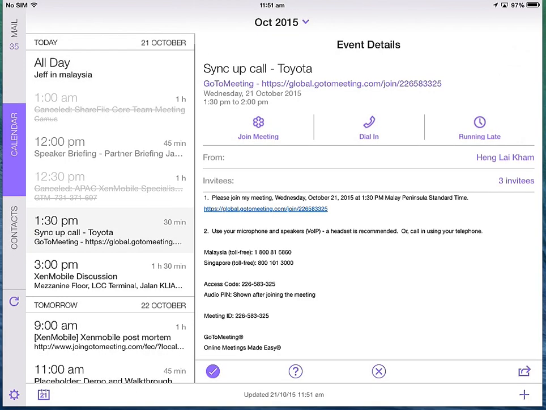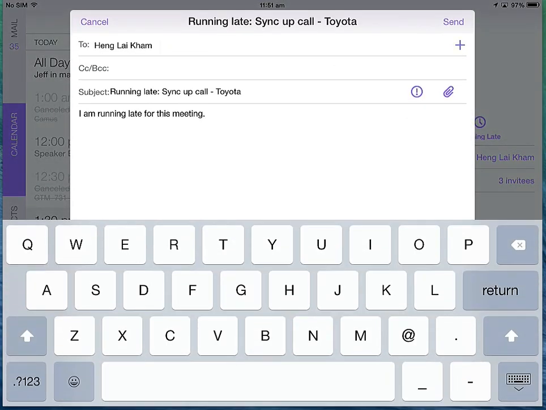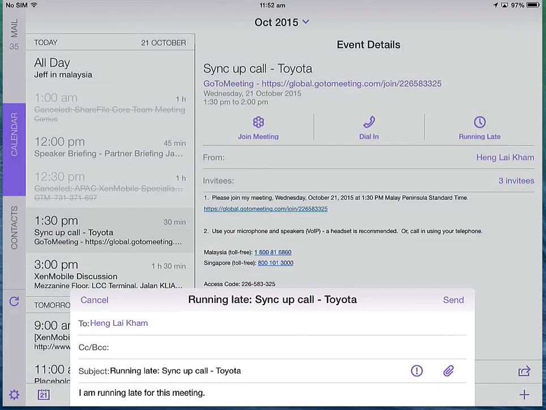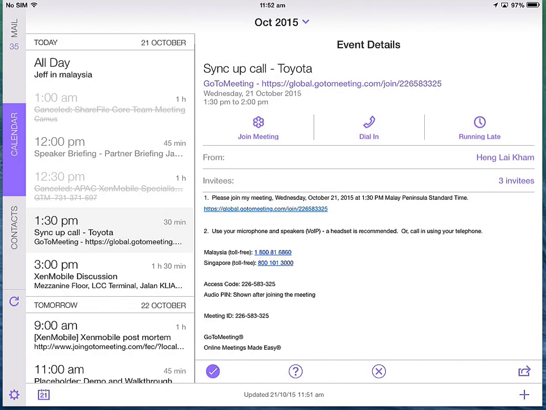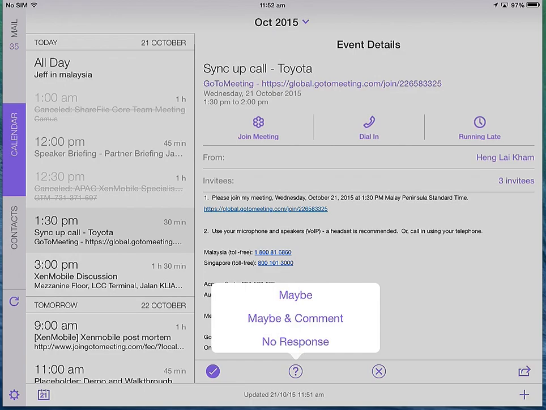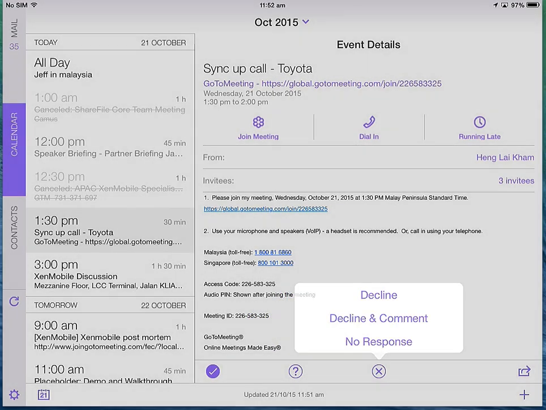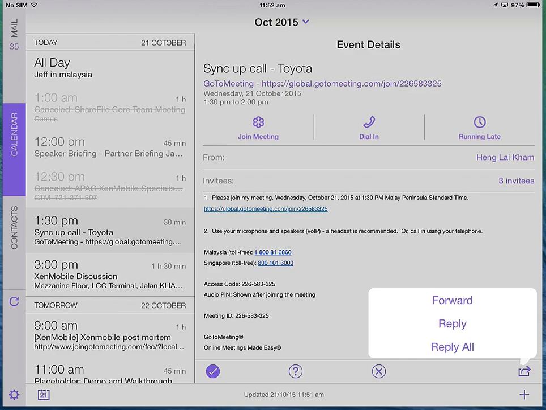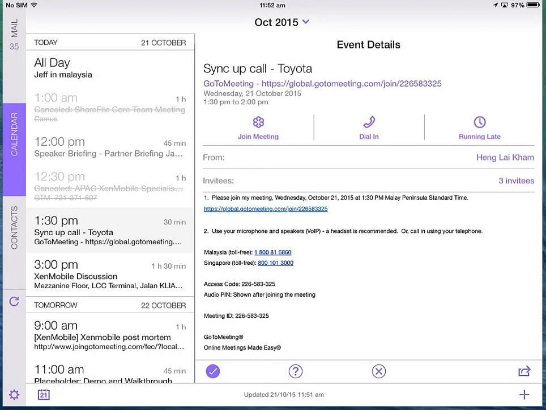Okay, so if I'm running late for that particular meeting invite, I can click on running late, and what happens is, as you can see, I'm emailing the organizer of that meeting, and that enables me to send a notification to the organizer saying that I'm running late for that particular meeting. Okay, other functions that we can do, you can accept that calendar invite, you can do a tentative, you can do a decline, you can forward out that invite to someone else that needs to join that meeting. Okay, so it's a very integrated system that's similar to your Outlook.